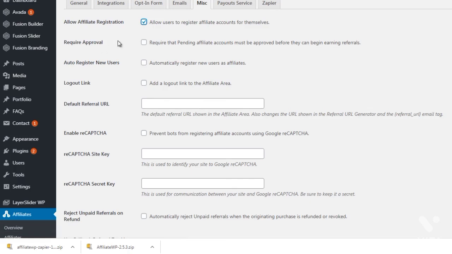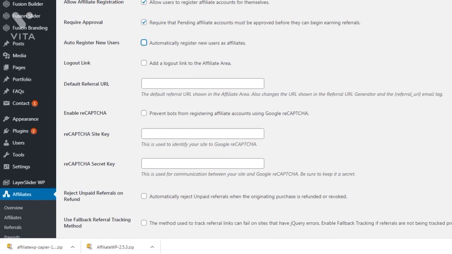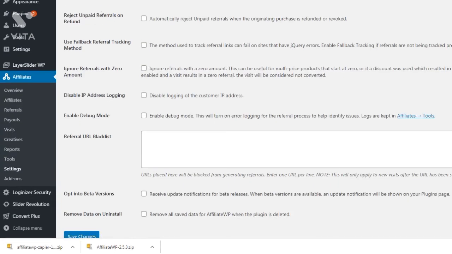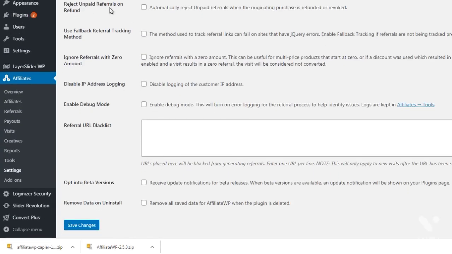Require approval. This just means that when somebody fills out the form, they are not going to be able to become an affiliate immediately. It requires you to actually accept them. Automatically register new users as affiliates. So I would uncheck this because that means that every single one of your users, even your customers, would become affiliates. You can add a logout URL, which is basically if they click the logout button, then they get sent to this URL. And then here's the CAPTCHA to make sure people are not spam. You can reject unpaid referrals.